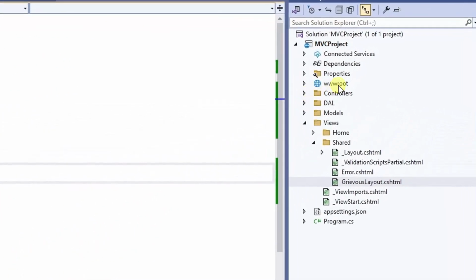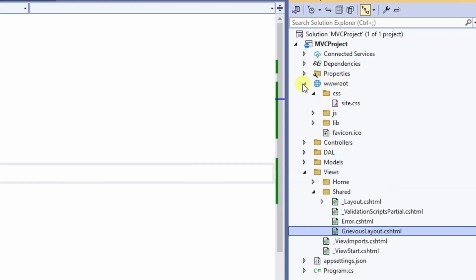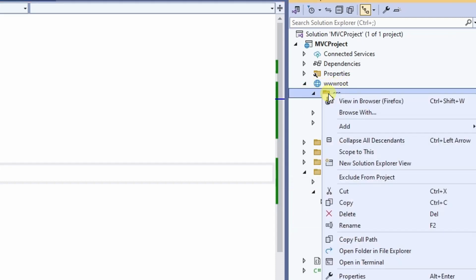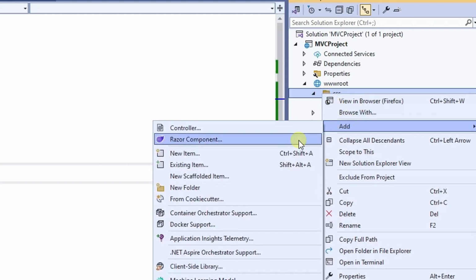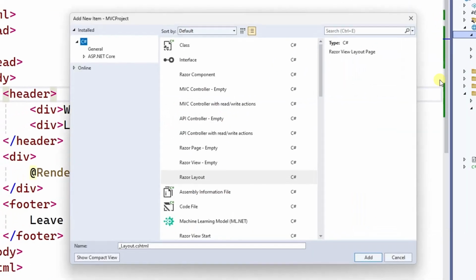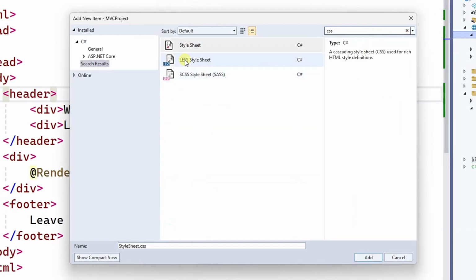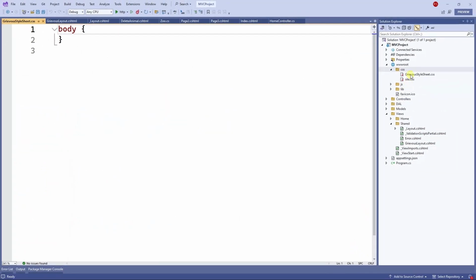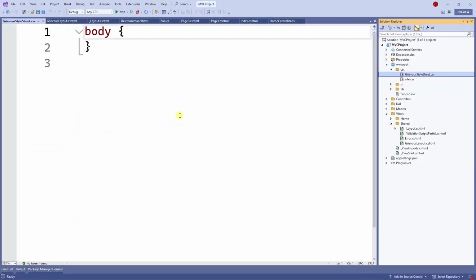Alright, so right here inside the folder called wwwroot, there's another folder called CSS, and inside the folder, I'm going to right click and add a new item, and I'm going to search for CSS, and I'm going to add the style sheet, and I'm going to name this Grievous style sheet. I'm going to click on add, and now this is what I have.